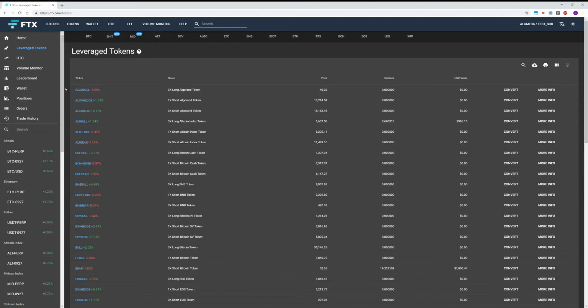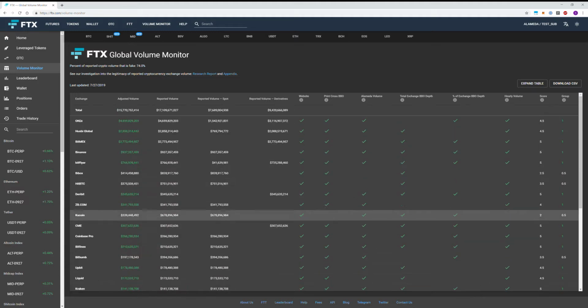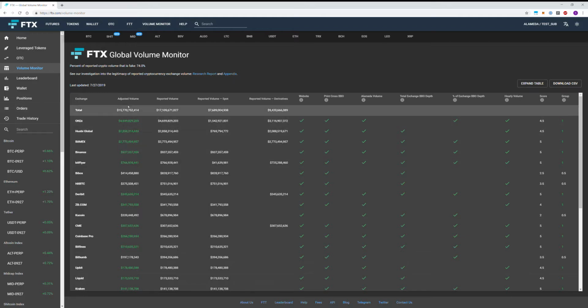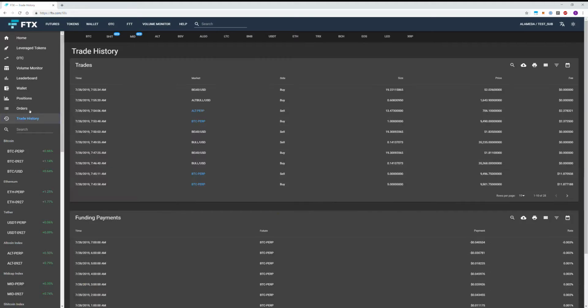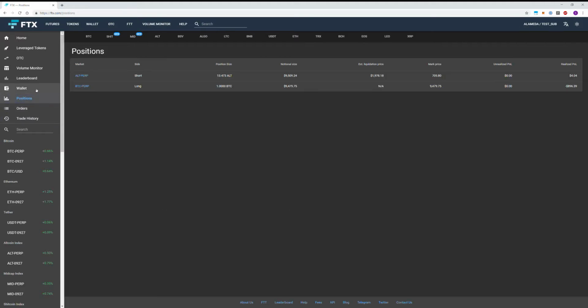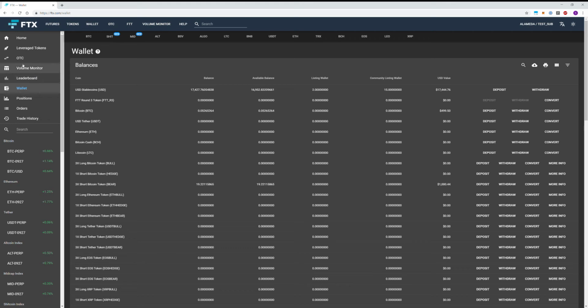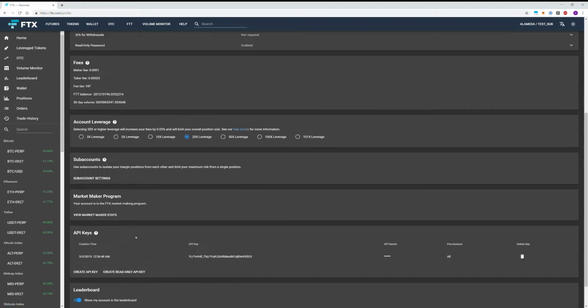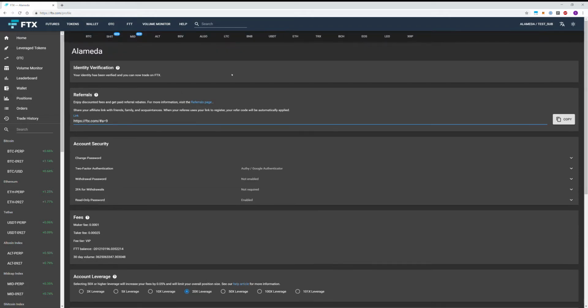Cool. That's most of the features on FTX. You'll notice we also have a leaderboard. We have a volume monitor here where you can see the volume of different exchanges worldwide. And this successfully filters out most of the fake volume in crypto, leaving you only with the legitimate exchanges. You can tab through here to see your positions, your trades, your open orders. And you can always go to your settings page here to change things like your maximum allowed collateral, to create more sub-accounts, to create API keys, and to find your referral link.